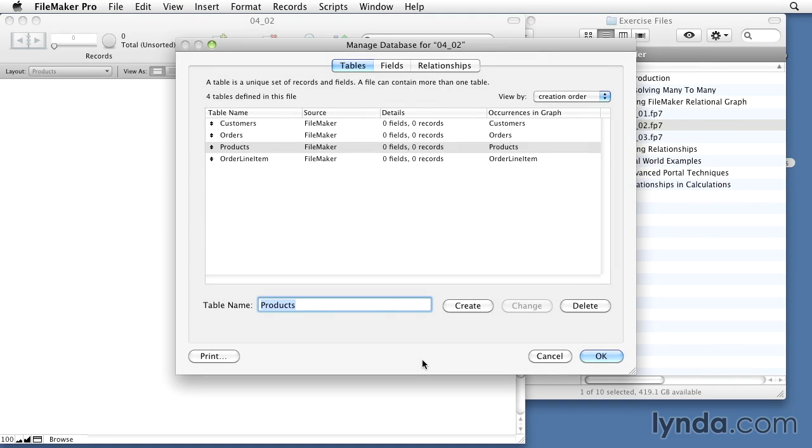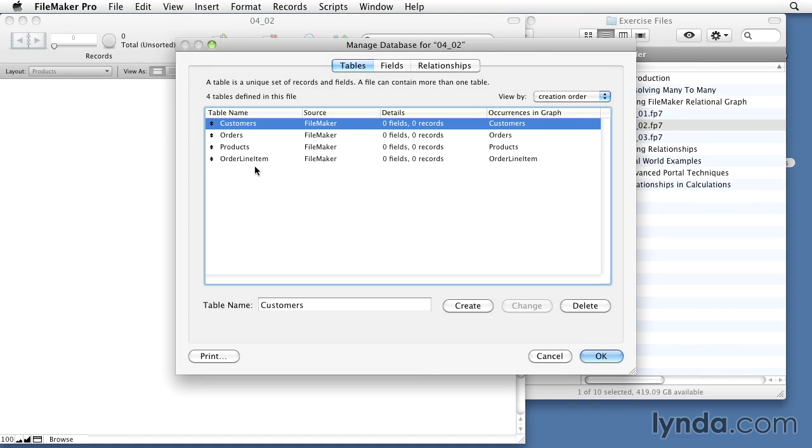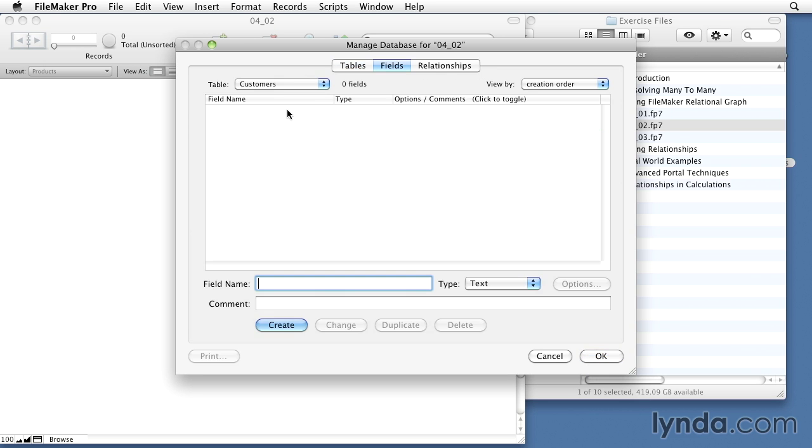You define key fields in the same way that you would define any other field. Inside of your Manage Database window, you'll notice that we're looking at the tables. All 4 of our tables are already defined. By double-clicking on one of these tables, it will take you over to the Fields tab inside the Manage Database window. We currently don't have any fields defined, but we're going to go ahead and create these. I'm going to start with the Customer table, where we need to define just one field, a primary key field.